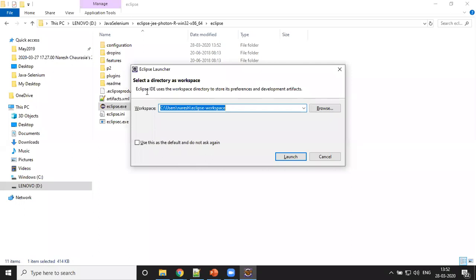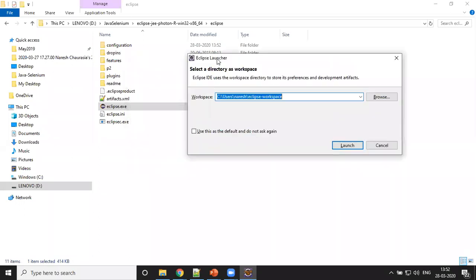As you can see that after you click on the exe file, you will have an Eclipse launcher in front of you, and there will be some default workspace selected in this text box. You'll get familiar with the concept of workspace as we move along in the course. But for now, I will leave the workspace as it is. I'll leave it as default, or if you want, you can change this location as well. So I'm going to make it 1, which is C:\Users\rest\eclipse-workspace1, and I will click on launch here.